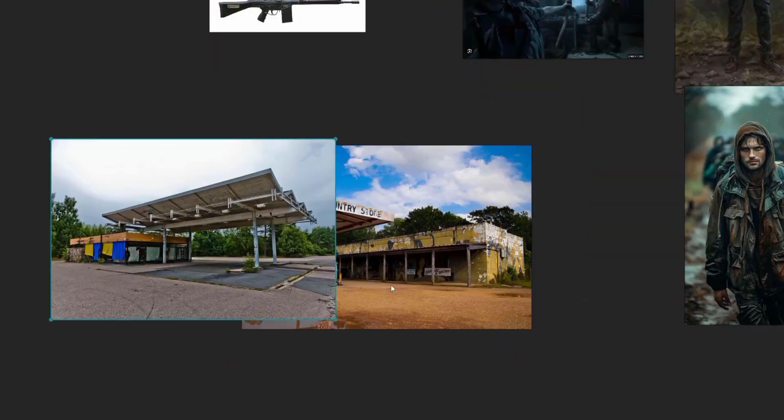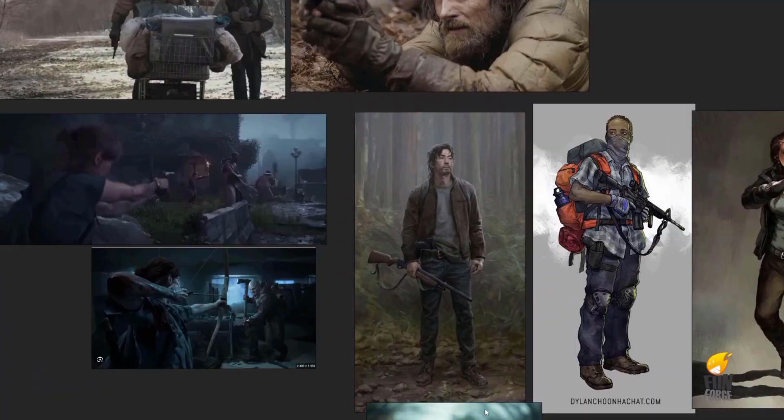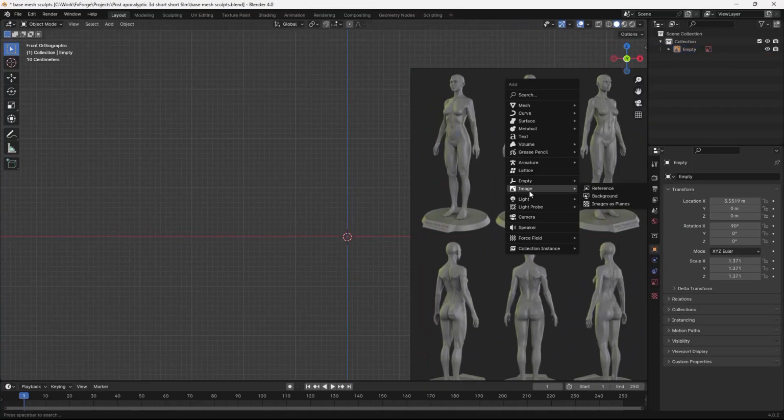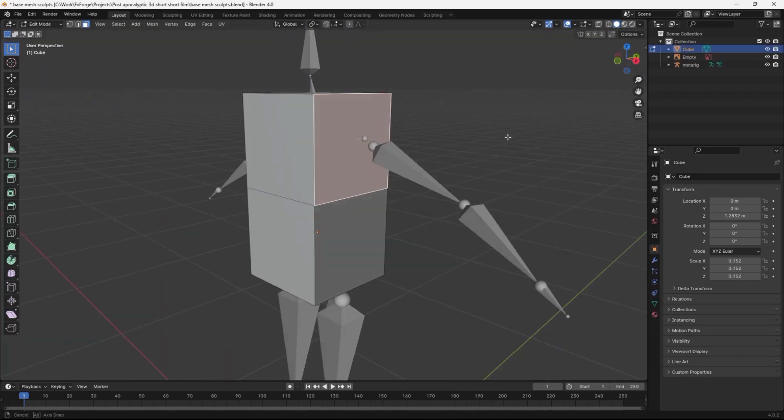First of all, we're gonna need some reference images. I've always been a big fan of post-apocalyptic stories like The Last of Us or The Road, and if you haven't watched this movie yet, do it. It's quite heavy, but it's honestly one of the best movies I've ever seen.